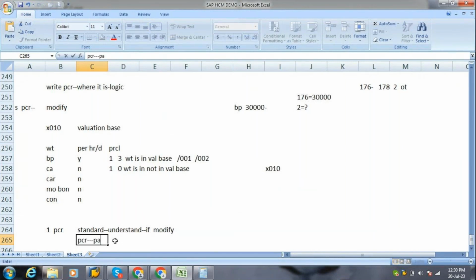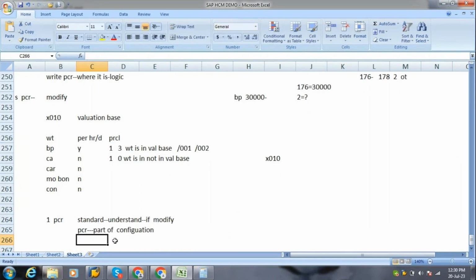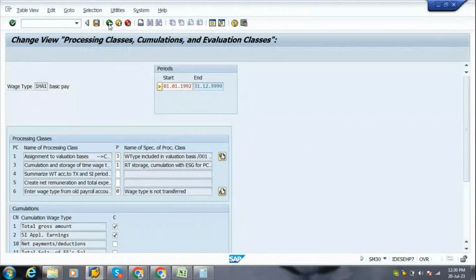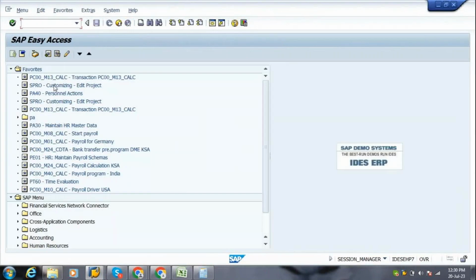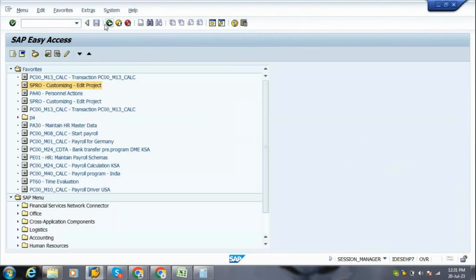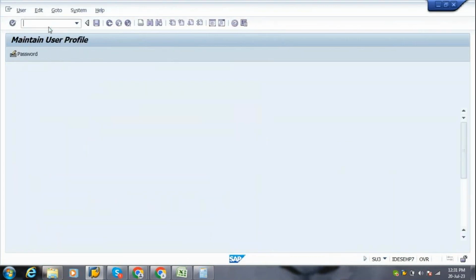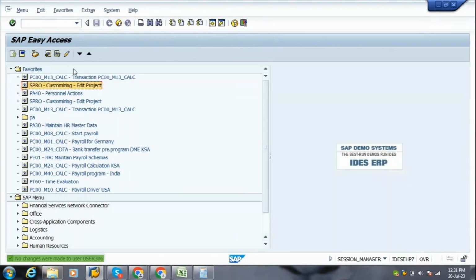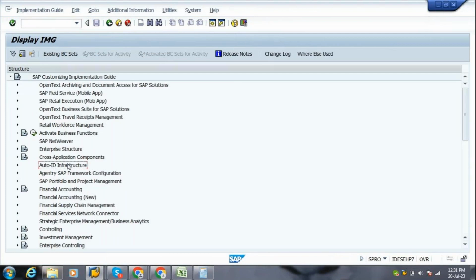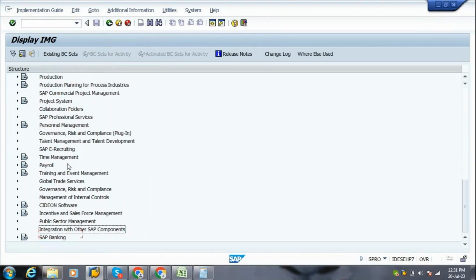Whatever PCRs are part of configuration, those you have to know. What PCRs are there in Canada? Okay, I can show you here. Just a minute. 0037. Whenever you log on to the payroll, 0037, specify Canada country grouping first. Go to SPRO F5. What PCR, what subschemas, what processing classes you have to know.